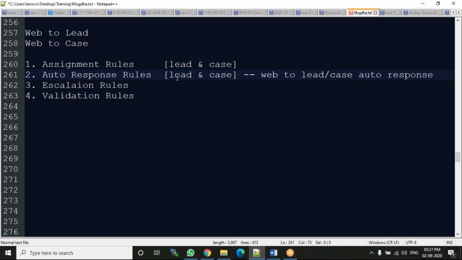For example, if you normally go to the leads object and create a record, the system will not create any auto response and will not send any mail. Only when you submit this information through the web will it be generated.